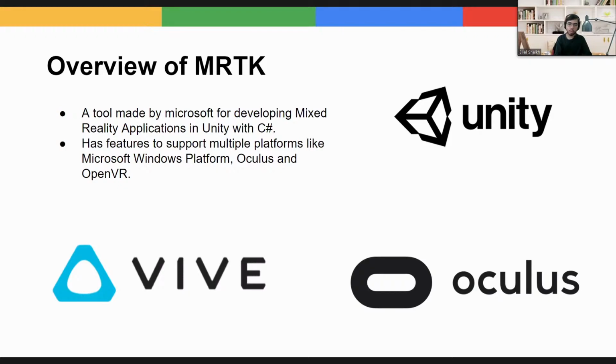It's a tool made for developing mixed reality applications in Unity with C Sharp. It has features to support multiple platforms like the Microsoft Windows platform, Oculus, and OpenVR. OpenVR has famous things like the HTC Vive underneath it. Oculus has the Oculus Rift, and the Windows platform really has the HoloLens, which I'm really going to be going into detail with, right?